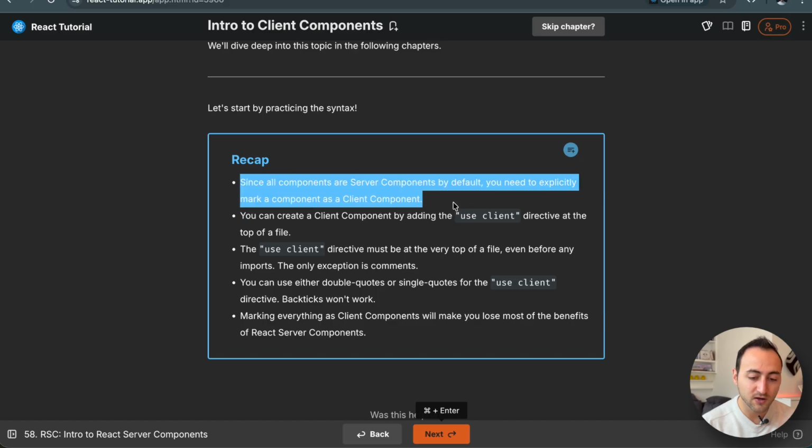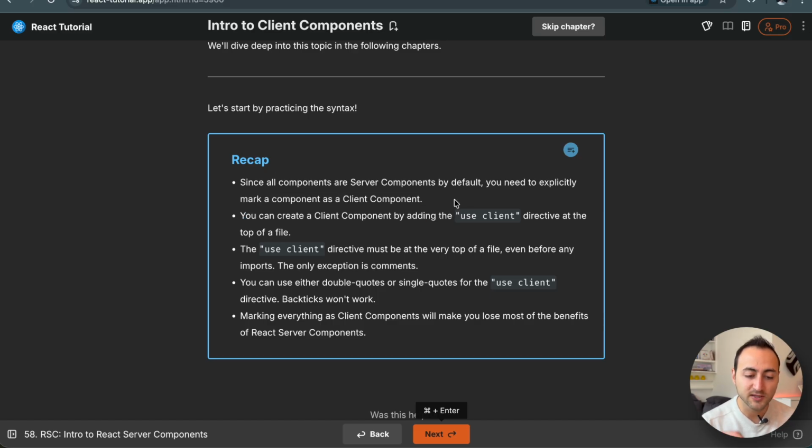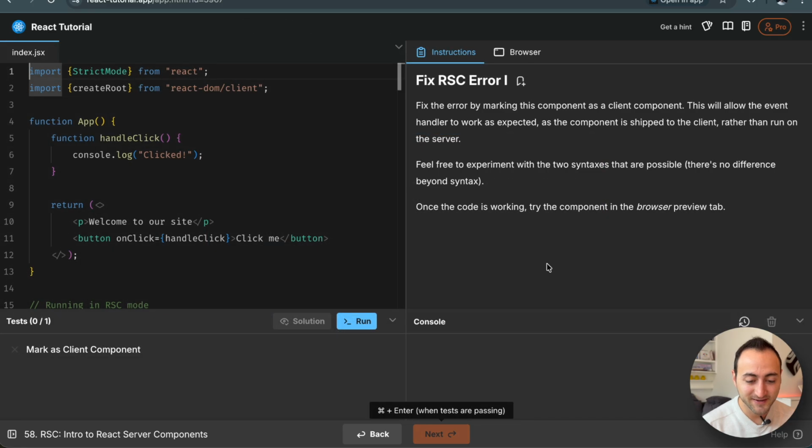Since all components are React Server Components by default, you need to explicitly mark a component as a client component. You can create a client component by adding the use client directive at the top of a file. This directive must be at the very top of the file even before any imports. The only exception is comments. You can use either single quotes or double quotes. Backticks won't work. And marking everything as client components will make you lose most of the benefits of RSC. Okay, let's start with the challenge.